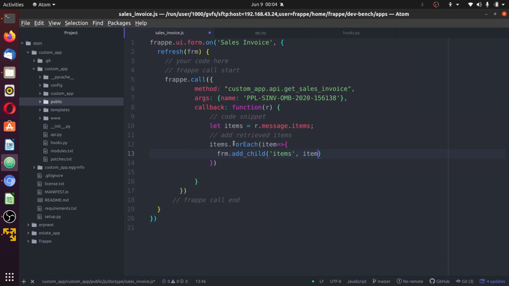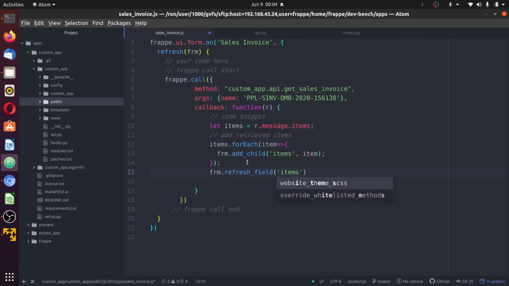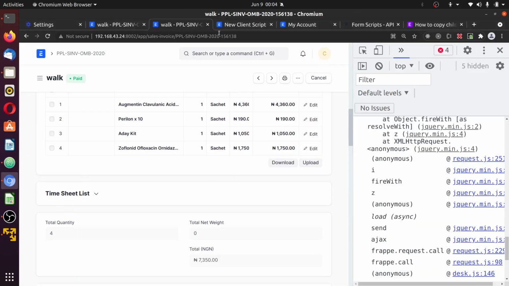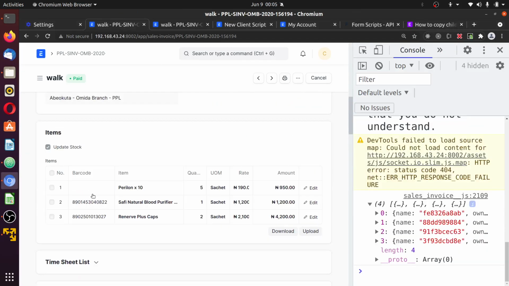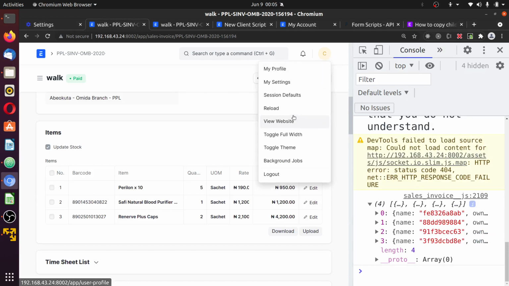So each time we scroll through, we pick each of those items, come to this items table, and use this form.add to add it. And once we are done looping through this, we're going to call form.refresh on a field. And the field I intend to refresh is the items. So we're going to save this. Please take note of what we have here. We have just 3 items.